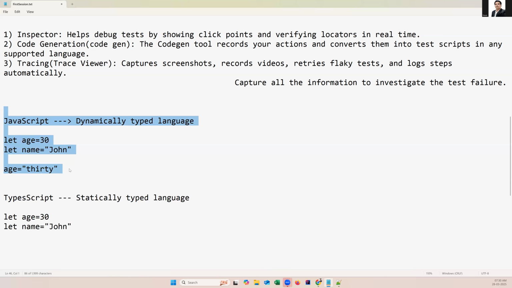The same behavior you can also notice in the Python language. Python also supports dynamic typing. But when you come to TypeScript, you can create variables like this, just like in JavaScript. But if you want to store a string like this, it is not supported. Why? Because 30 is already assigned to the age.